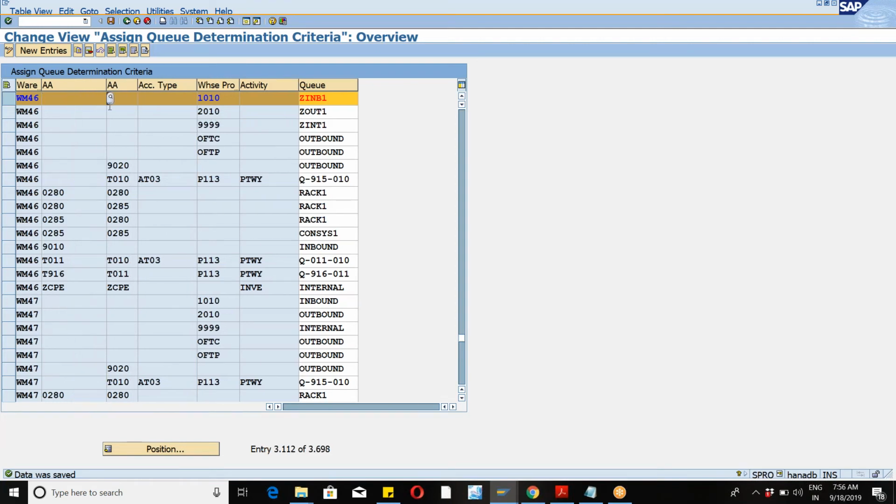What is your source activity area? What is your destination activity area? Or what is your access type? Or what is your activity? Based on that also, you can define it. If your activity is put away, for all your activity put away INB1. If not, for 1010, it should be ZINB1. For ZINB in an inbound process, it should be another one. You create another one and you create new things. So that's one thing.